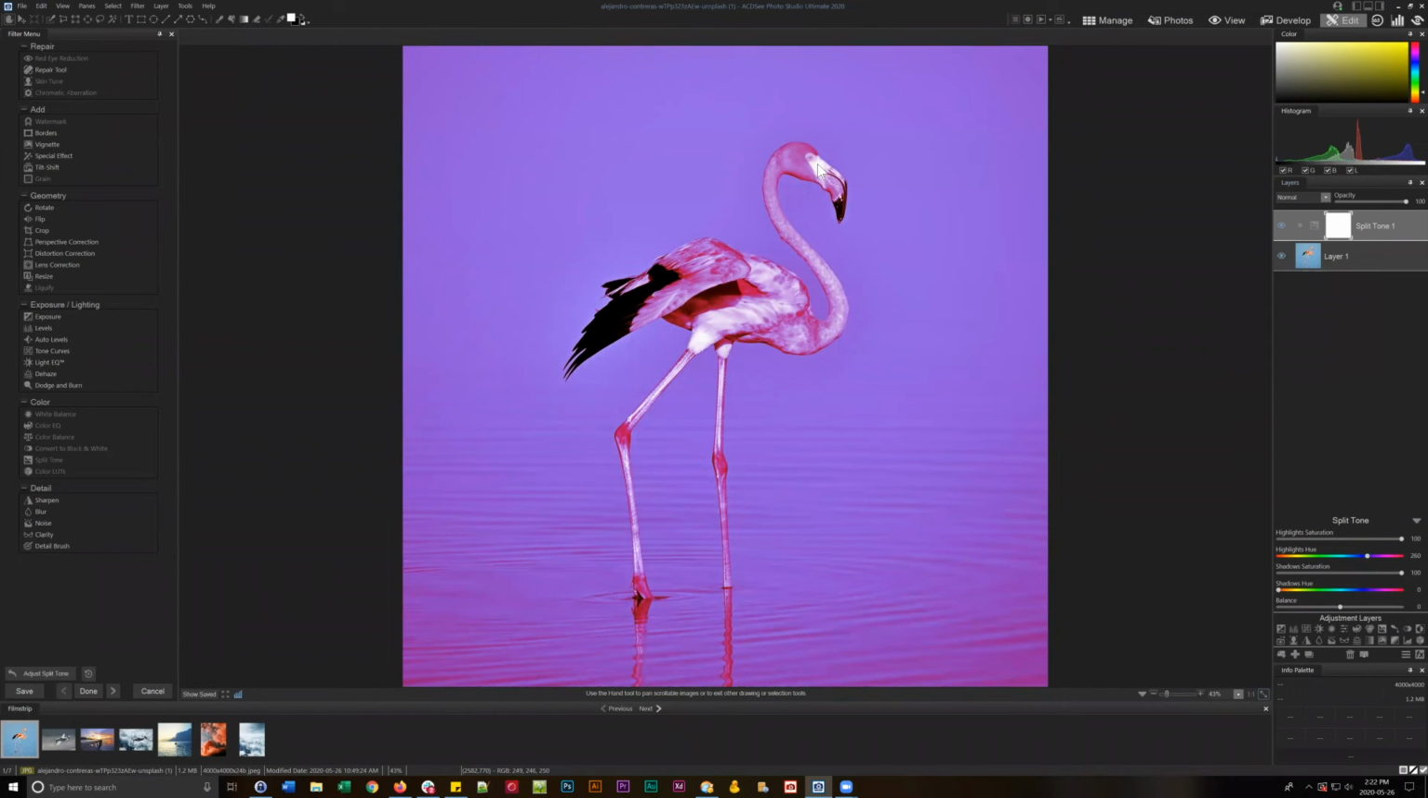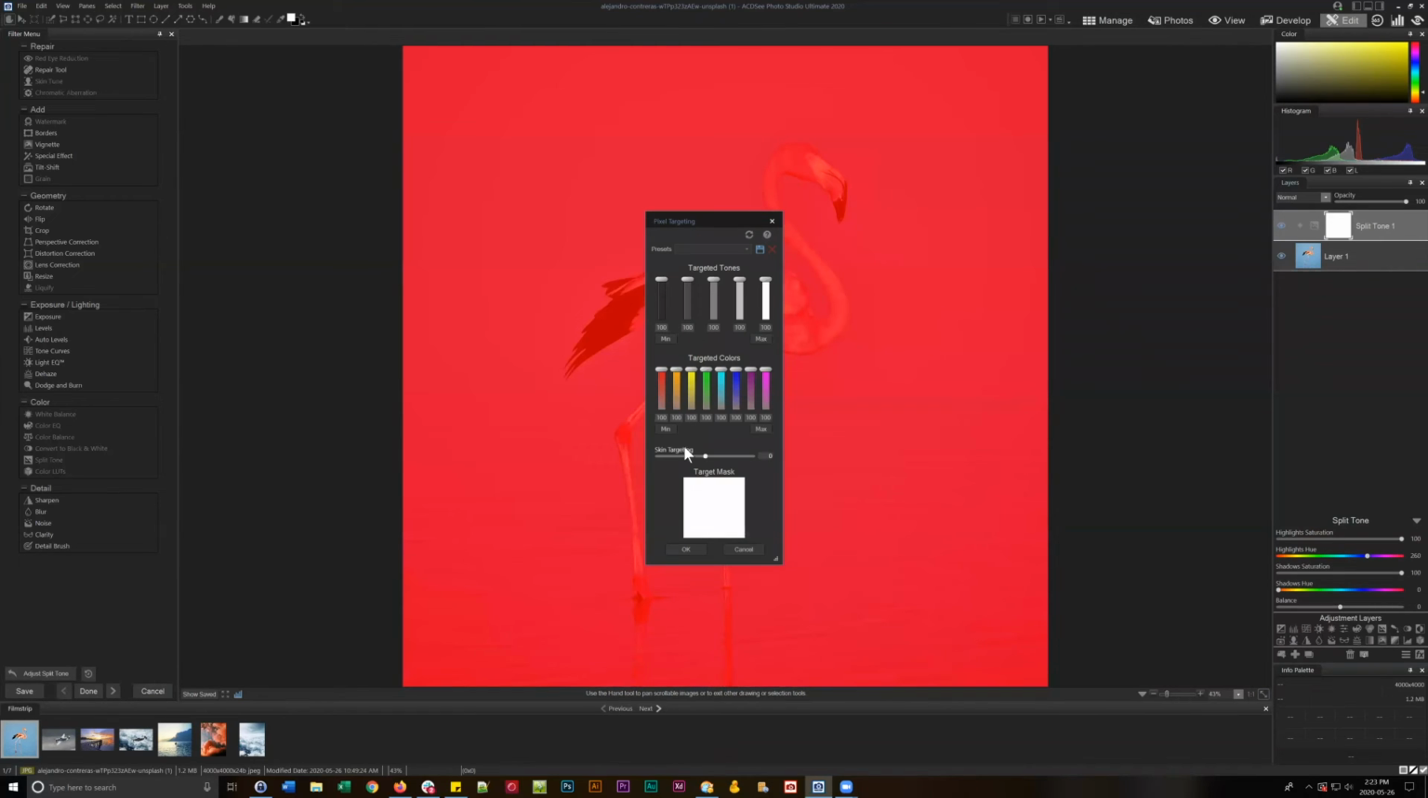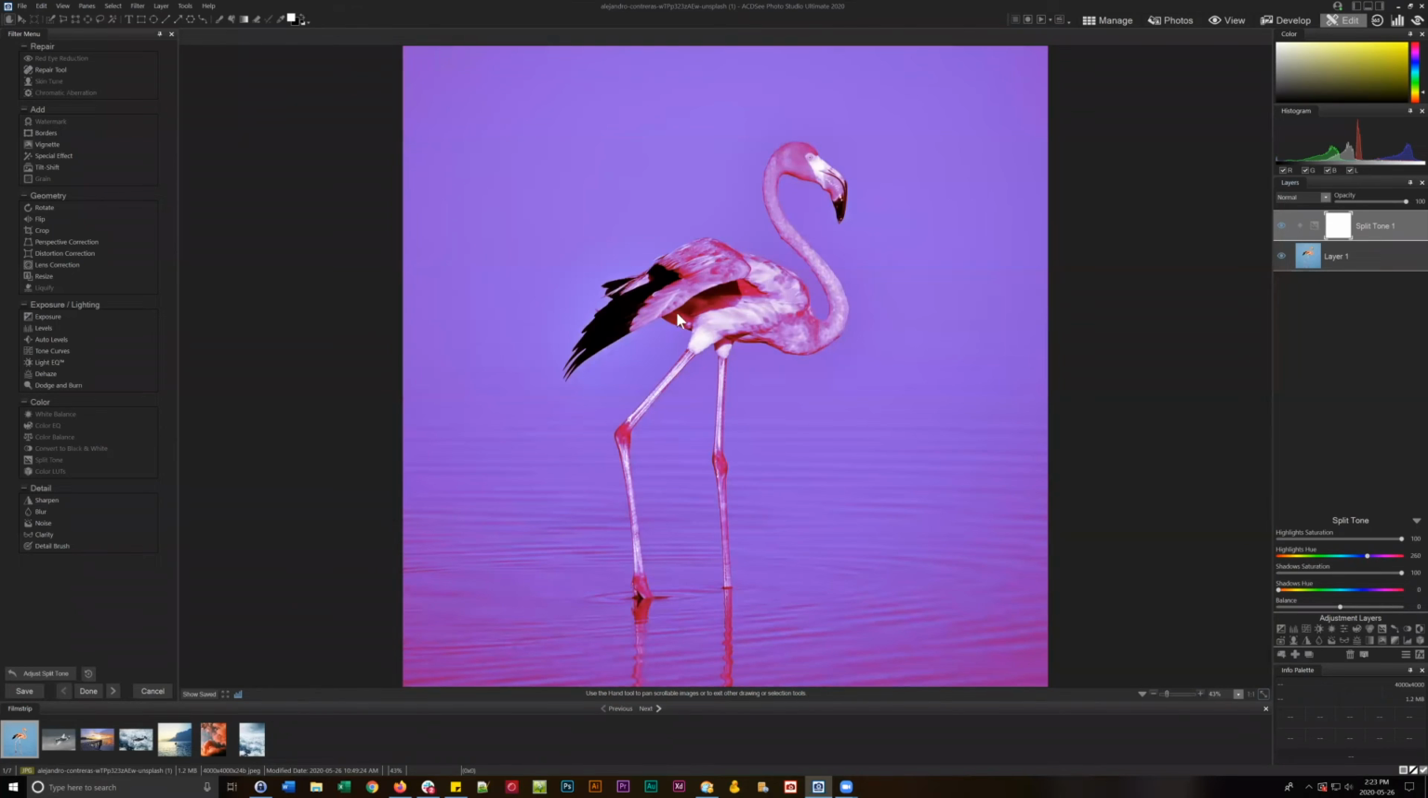It's important to know that highlights are not whites, and shadows are not blacks. An image is comprised of whites, highlights, midtones, shadows, and blacks. This is referenced in the pixel targeting function: blacks, whites, highlights, and shadows, and then midtones, which is primarily what your image is composed of. In essence, what we're doing is taking those and filling that information with a certain color.